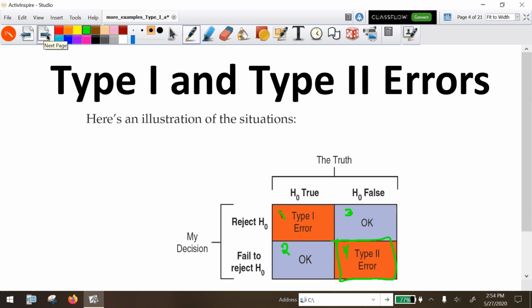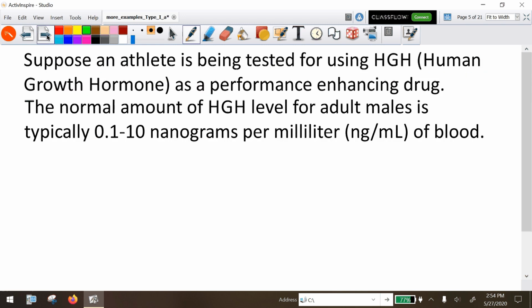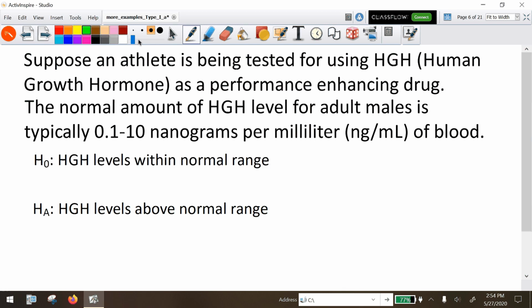So let's consider a situation where an athlete goes in for a drug test for performance enhancing drugs. Suppose an athlete is being tested for using HGH, human growth hormone, as a performance enhancing drug. The normal HGH level for adult males is typically 0.1 to 10 nanograms per milliliter of blood. So our null hypothesis is that this person has HGH levels within the normal range, and the alternative hypothesis is that their HGH levels are above the normal range.